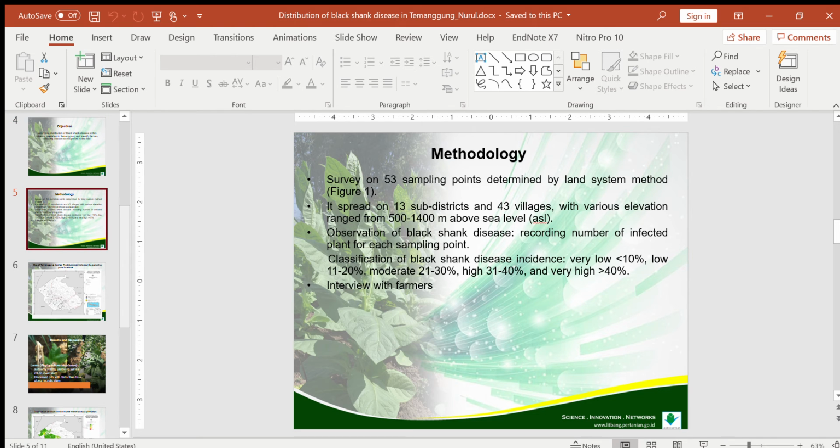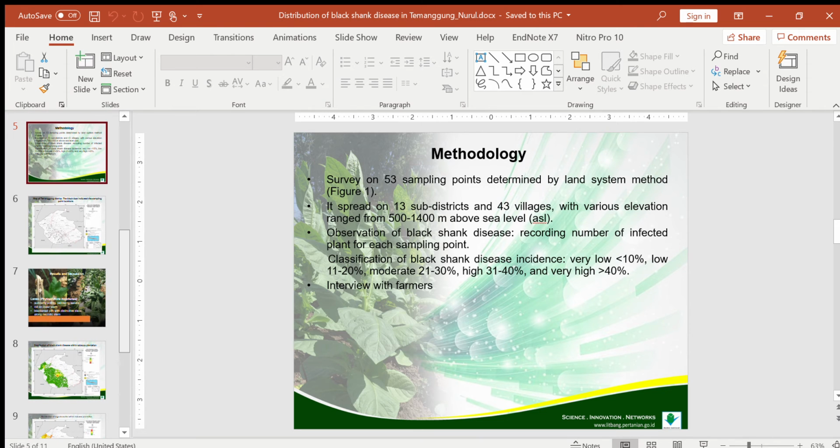Let's move on to the methodology of this research. Our research was conducted by a survey on 53 sampling points determined by the land system method. It spread over 13 sub-districts and 43 villages, with various elevations ranging from 500 to 1400 meters above sea level.